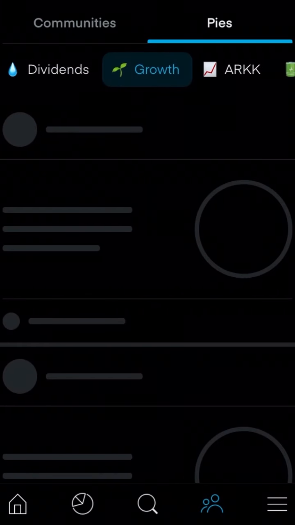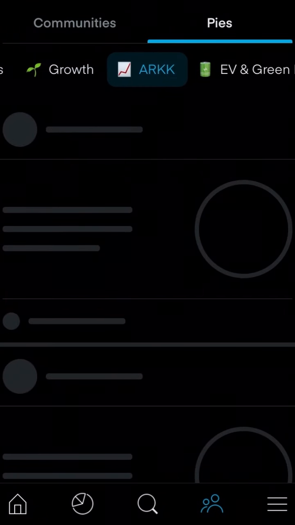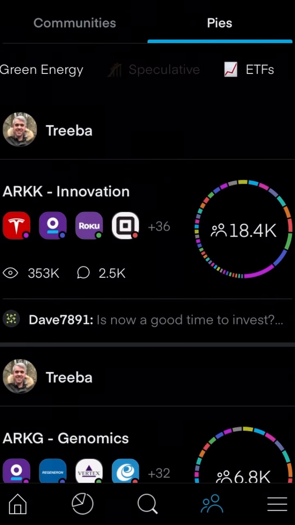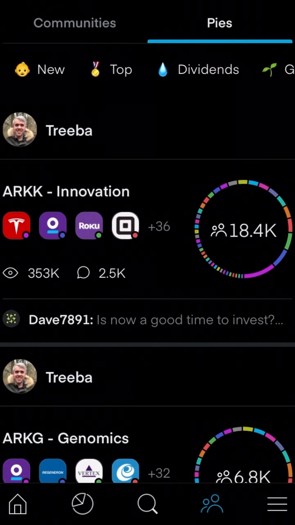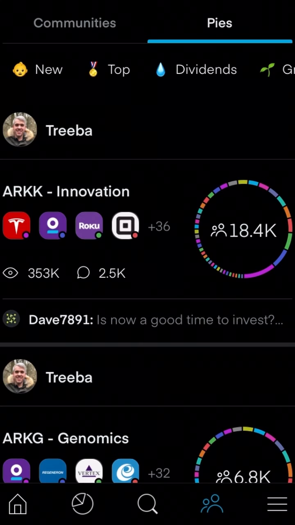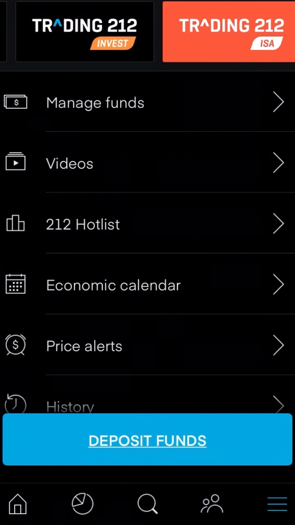So we've got a growth pie, ARK investing pie, and then we've got all sorts of different ones. So it's what other investors have created, and you can copy them yourselves, or you can create your own pie and add stocks to it that you want, and add it to this community setting as well, so people can copy your pie. So the next thing we'll take a look at is the settings tab.